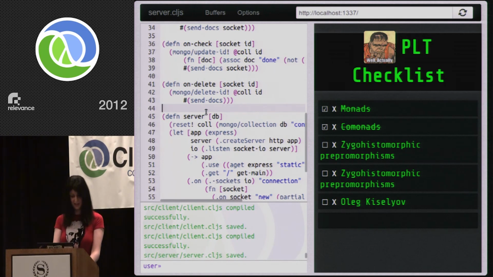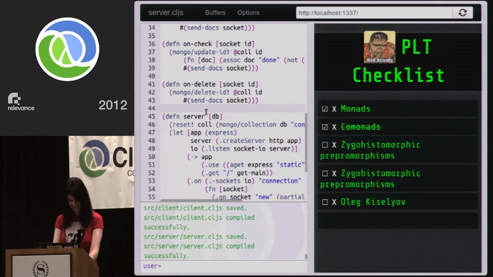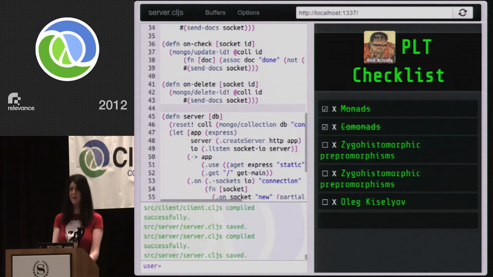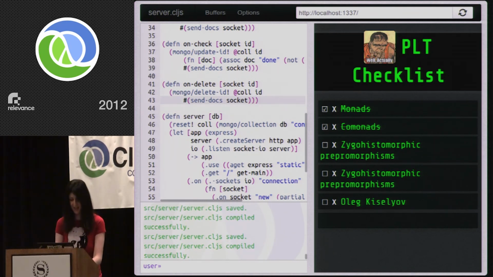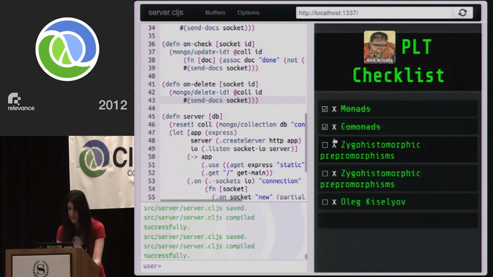Huh? Of course I do. Thank you. Still compiles, though. Ambrose, are you going to fix this? OK. Reload.